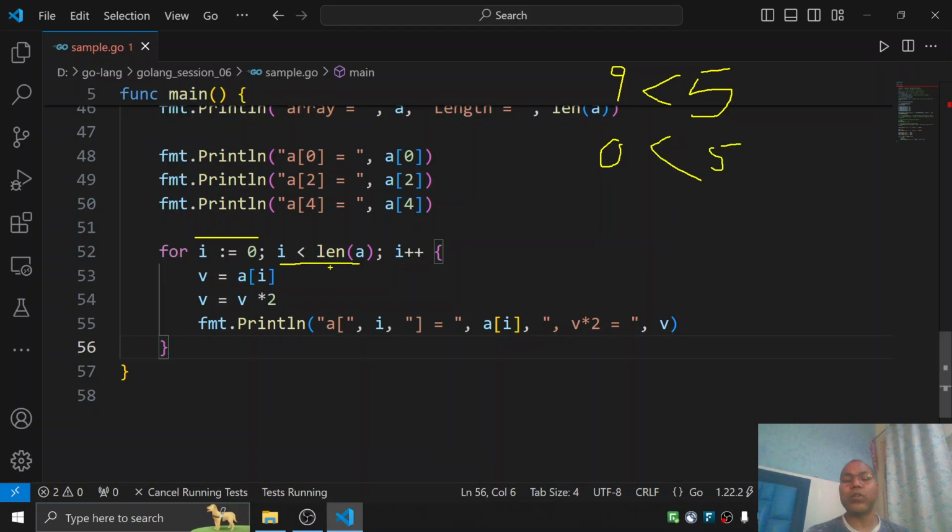If this condition is true, then the code goes inside the loop. Inside the loop, it gets the value, multiplies by 2, and then prints. Then the loop is finished. Once the loop finishes, it goes back to the increment and changes i to i plus plus. This means initially i is 0, then it becomes 1.